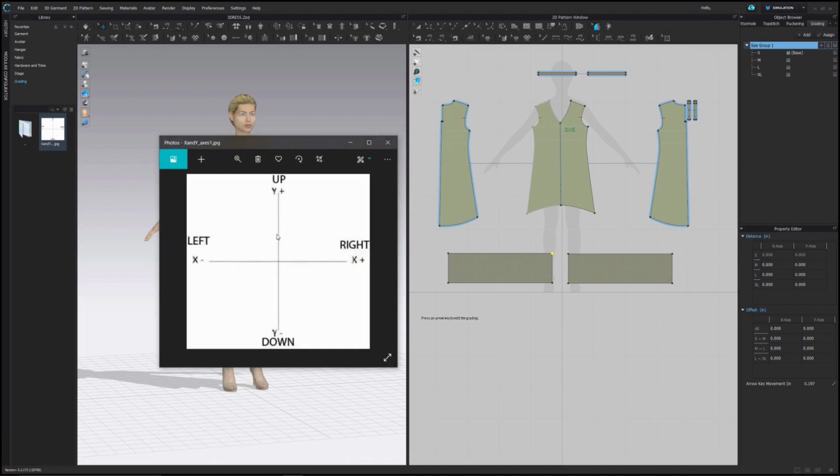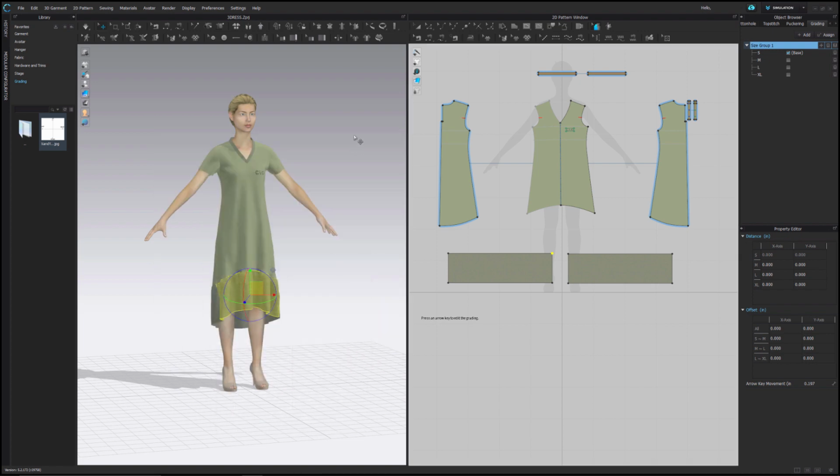So if you want your point to move up or towards the right, which is positive X and positive Y, you need to give a positive value. Likewise, if you need to move the point down or to the left, you need to input a negative value. Alright, now let's click on a point and start applying grading.